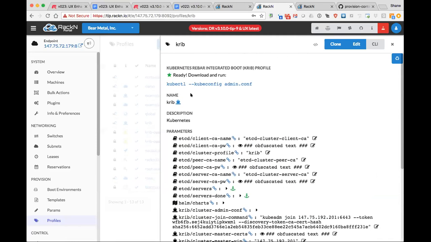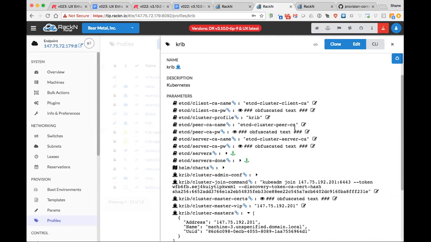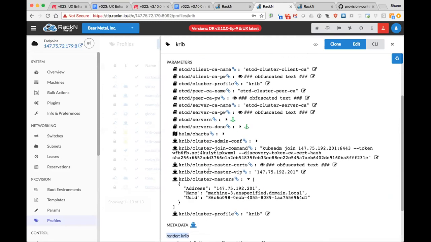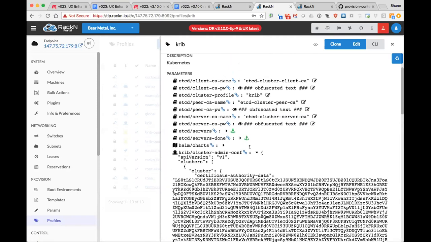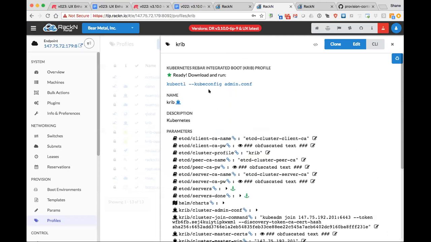So the render crib part allows us to drop into the UX the ability to grab the built admin.conf file, so we can do kubectl commands against the cluster. It just makes it much easier to operate the cluster. And we see that that's actually in the cluster admin conf. So this is the actual cluster admin configuration and credentials that allow you to use kubectl against the cluster and authenticate against the cluster and operate against it. So these patterns just make it much easier and more accessible.